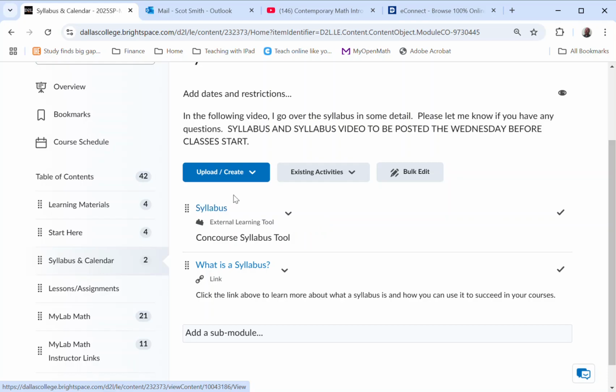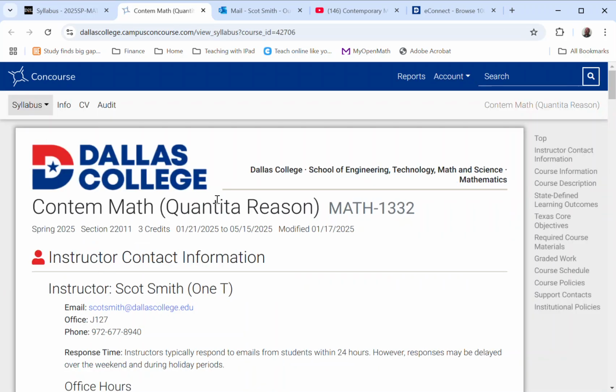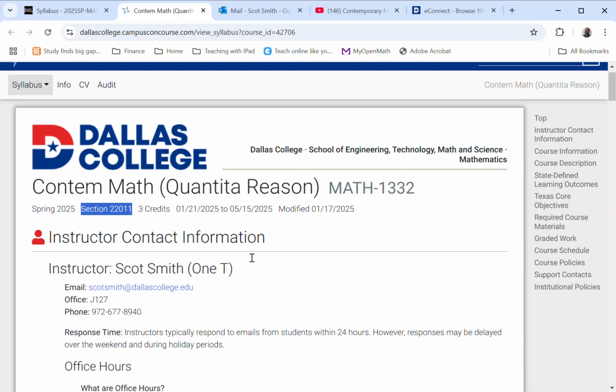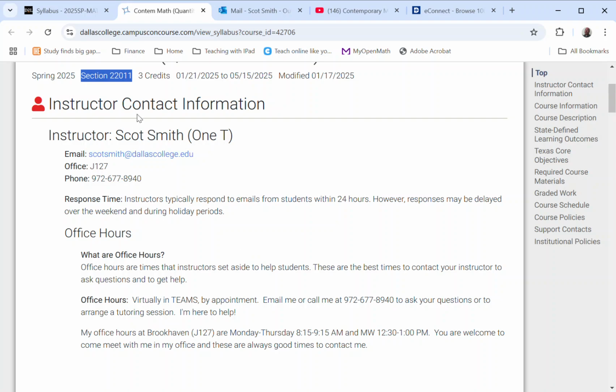This is our syllabus link, and this is where the video you had to get to here to get to my video. So let me go ahead and click on syllabus. So you have two ways to get into the syllabus. All right, and so let's look at the syllabus here. This is a description of our course. It's called Contemporary Math, MATH1332, and you can see our section is section 22011. There's my contact information.